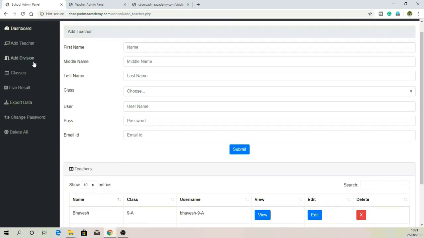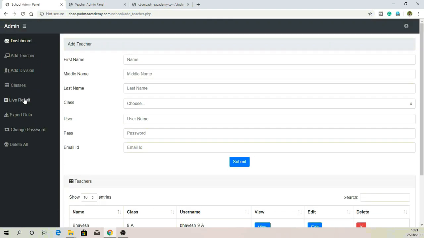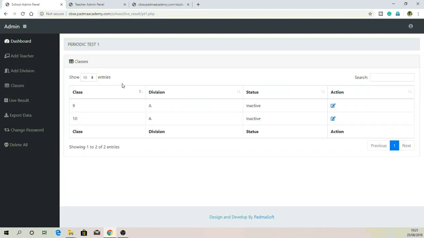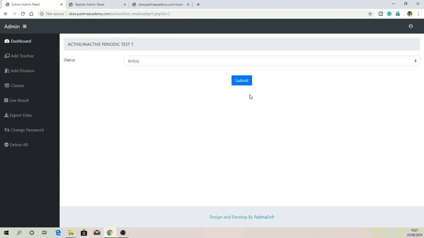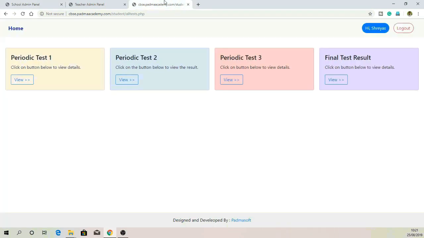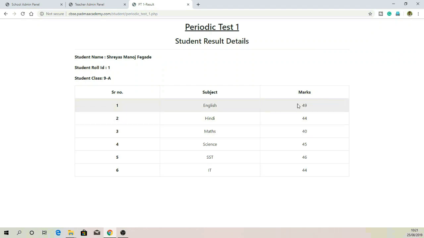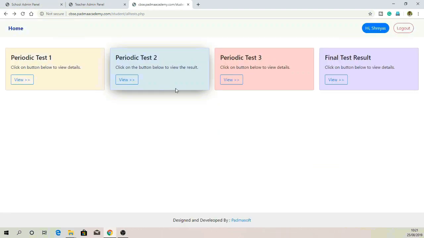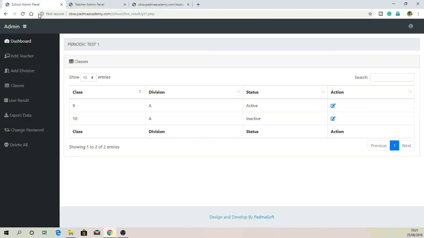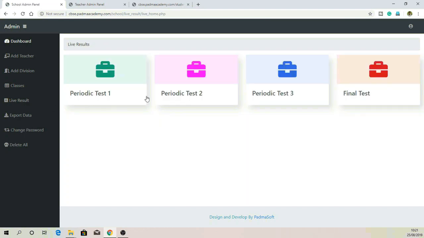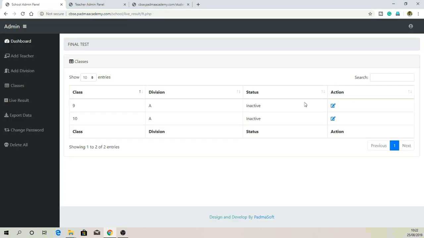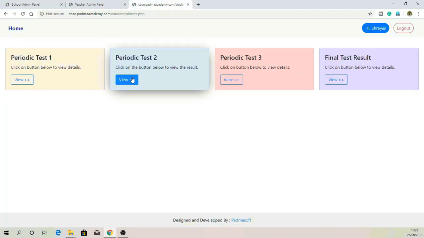So from the school panel we will go in the live result, and from there we can activate the result for the periodic test 1 for the 9th A class. Then we will come in the student panel and check whether the periodic test 1 result is activated or not. So yes, we are able to see the marks of this periodic test 1 but we are not able to see the marks for the periodic test 2 because the school has not activated the periodic second result. Similar process we will be doing in the school panel for all 3 remaining results for the periodic test 2, 3 and final. After that, students are able to see all the results.